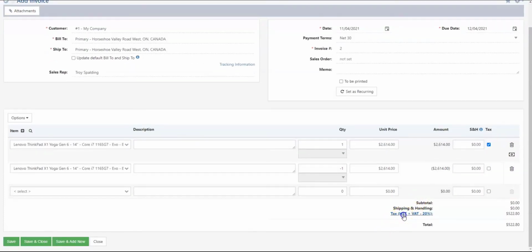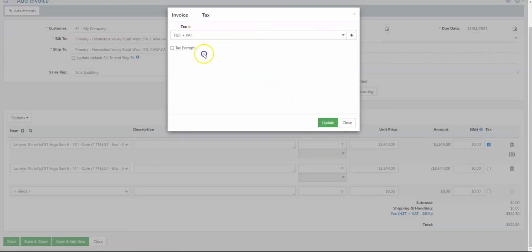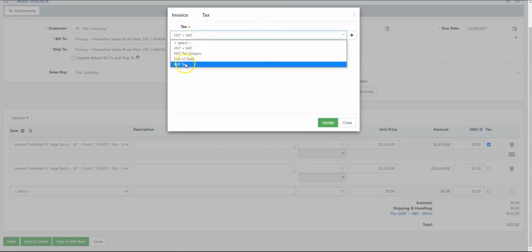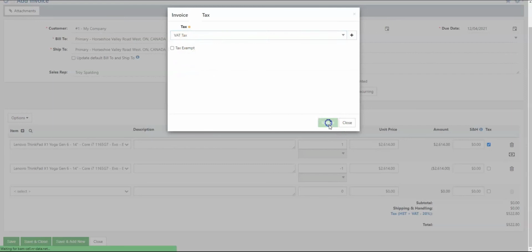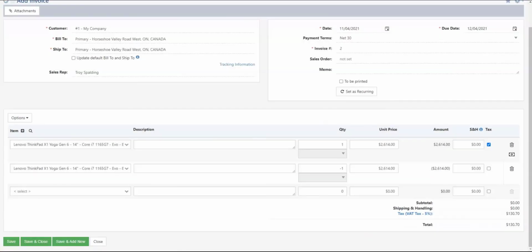And this is going to change from the VAT HST. We are just going to want the VAT tax. Update. So now you can see that the VAT tax on this item comes to $130.70. But we've zeroed this out because this is not taxable. It does not adjust off the VAT tax.